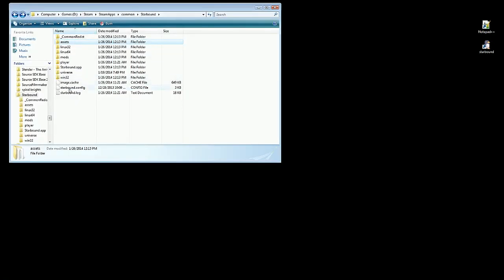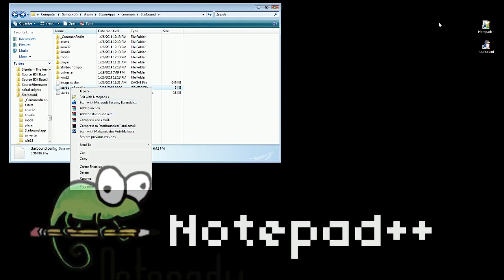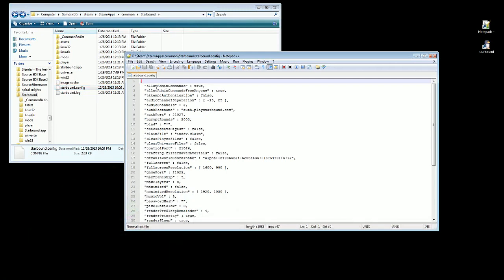What you'll want to do is open starbound.config in your main Starbound folder. In my case, I use Notepad++, so we'll edit that. It's real straightforward to use. If you've done this already from the previous video, you'll notice that a lot of this is the same.